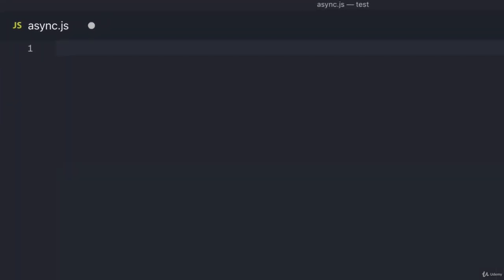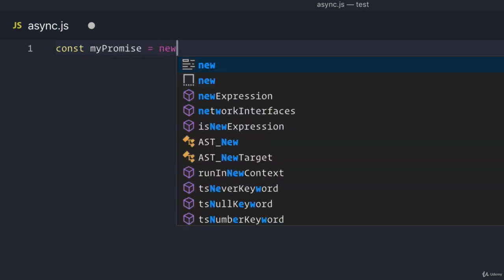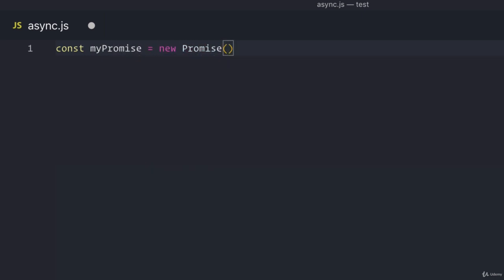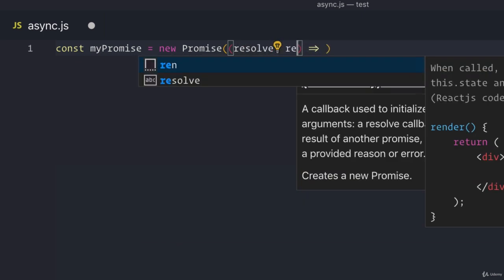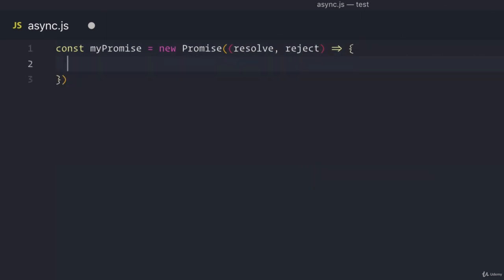Now, a promise is instantiated with this constructor. So we'll say const myPromise is equal to new Promise, and then the promise is given a function. And in this function, it gets passed two things, a resolve and a reject. Now, what is the resolve and what is the reject?